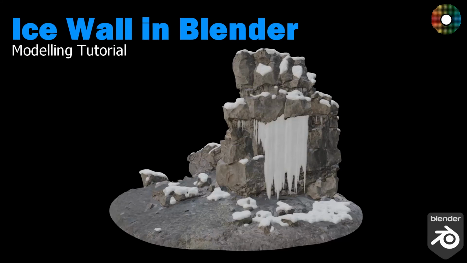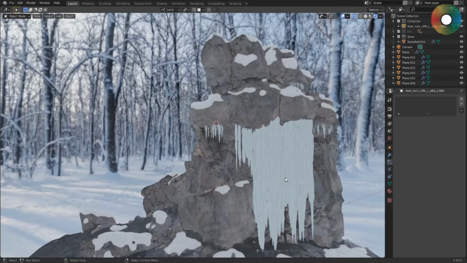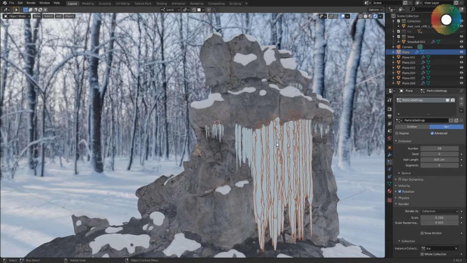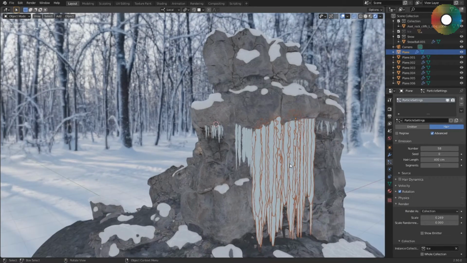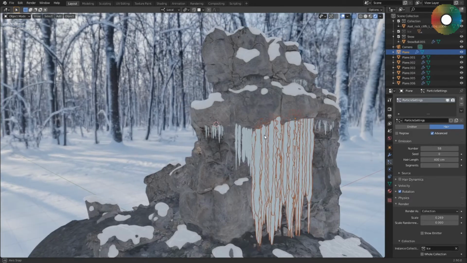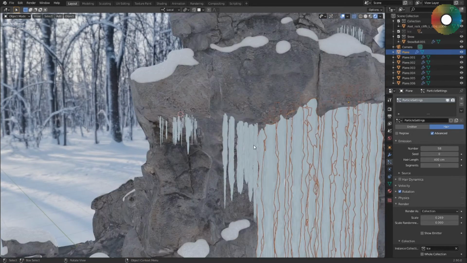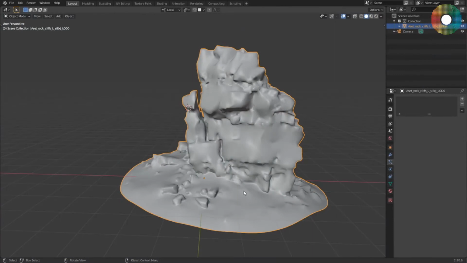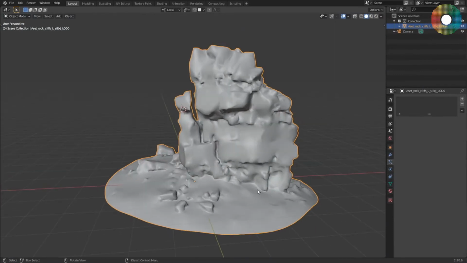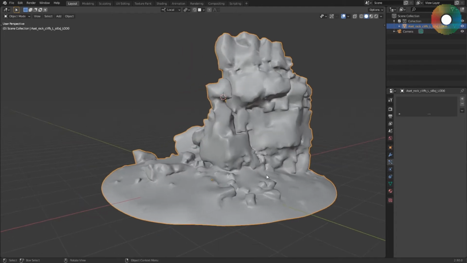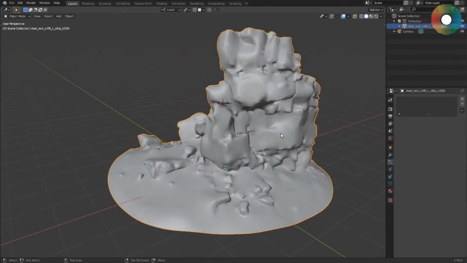Hello everyone, in this video I want to show you how to quickly create ice walls. So this hanging ice like structure, you can use this workflow to quickly add some realism to your winter environments. I'm using Blender 2.9 and this is an intermediate tutorial, which means that you should be familiar with the basic interface and the terminologies used inside Blender.